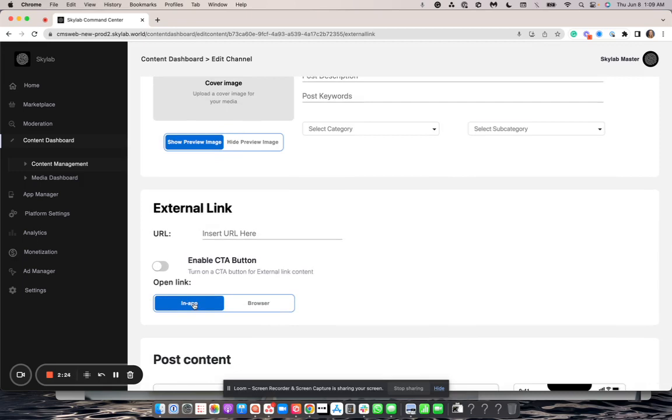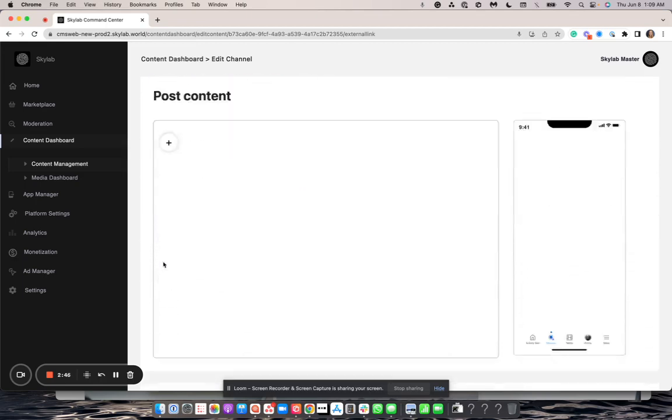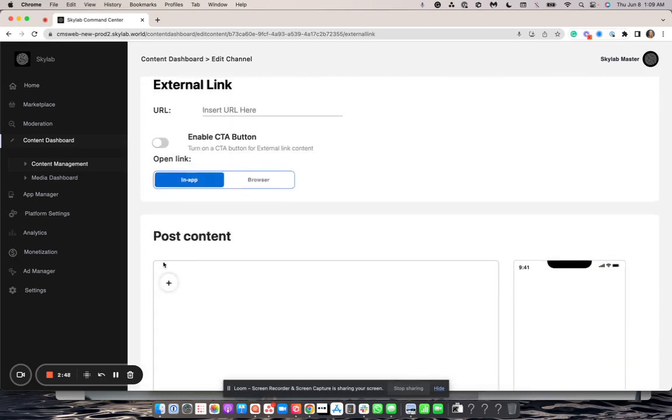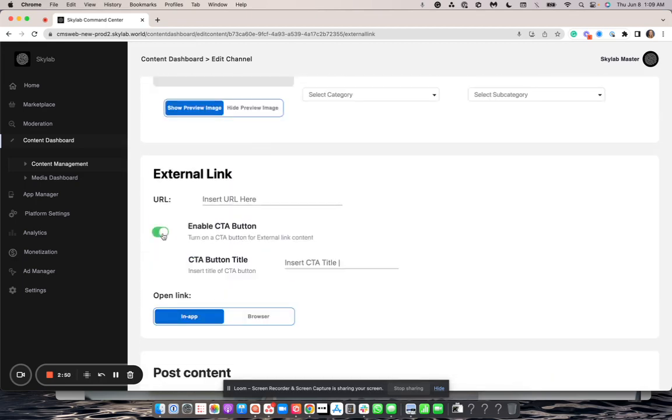You type in your URL, you tell it whether you want it to be in-app or in the browser. If it opens in-app, it's a better user experience. Opening in a browser is best if the link will likely open an app. That's when the browser comes in handy. Otherwise, we typically suggest you leave it in app. All of the rest of that is the same, and then you can enable an actual CTA button if you want.